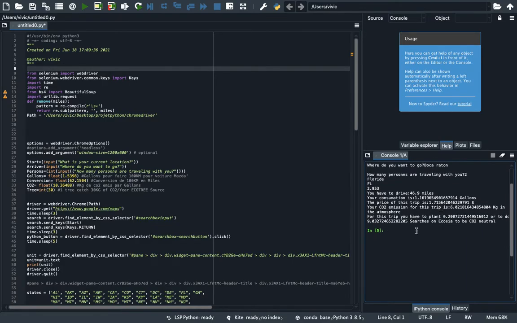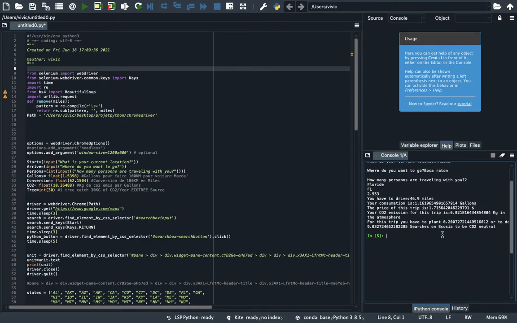If you want to compensate this emission of CO2 in the atmosphere, you have to plant around 0.2 trees. To plant 0.2 trees, you can plant it manually, or you can also make some searches on Ecosia, and for that you have to do around 9 searches on Ecosia to compensate your trip between Miami and Boca.